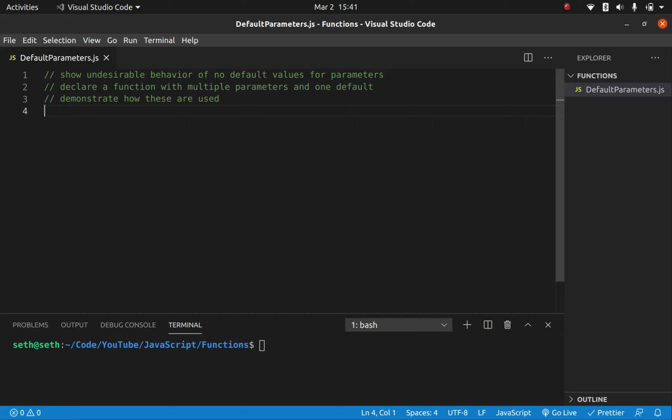Okay, so we're going to talk about default parameters when it comes to functions in JavaScript. And the best way I can show why these are important and why you should care about using defaults is to just jump in with an example.